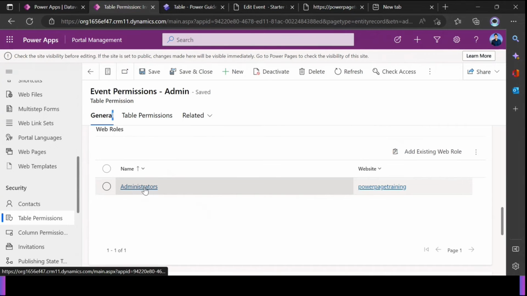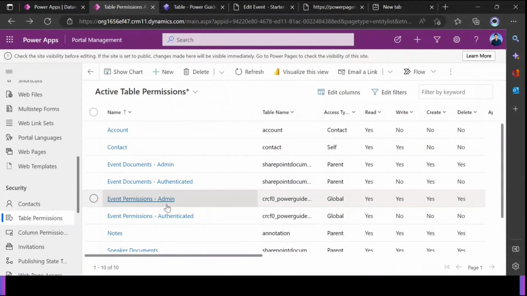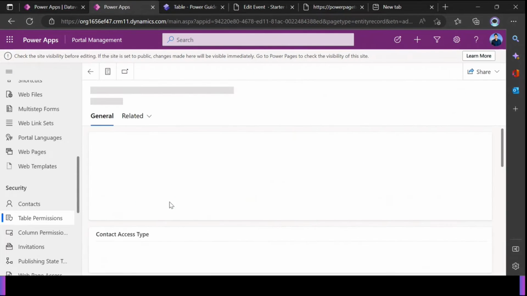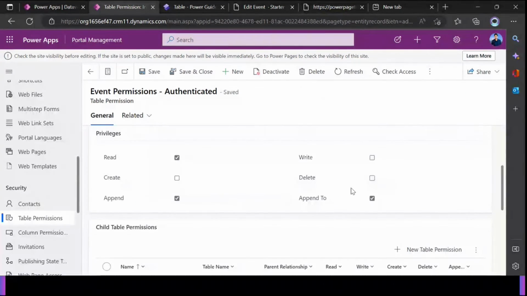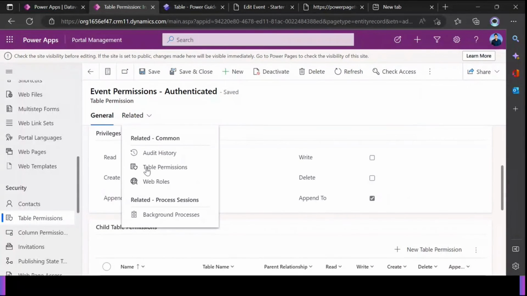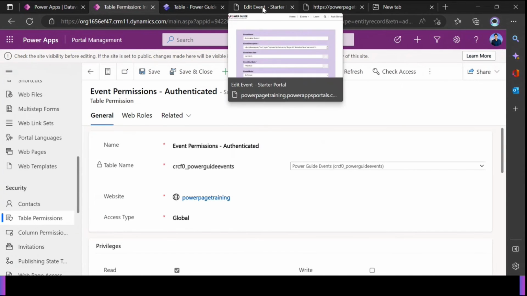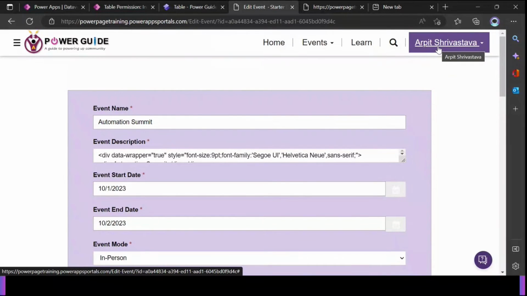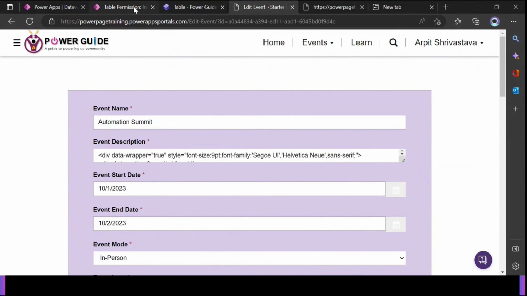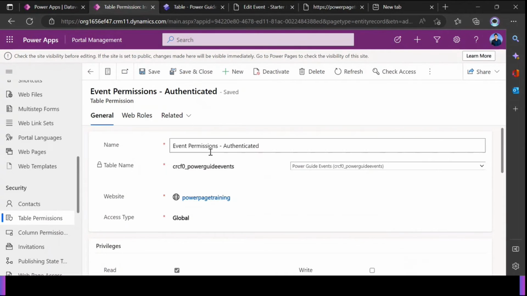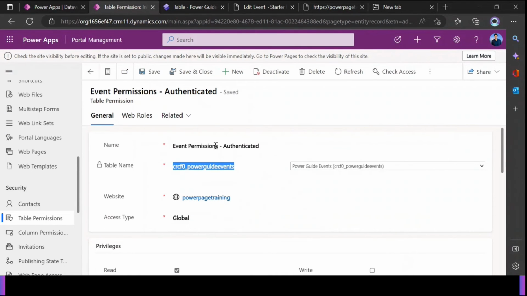but only for the administrator. For the authenticated user, for the rest of the users, I don't want to provide the create option, write option and the delete option. They can only read it, but they cannot perform the create, update and the delete. That is for the rest of the authenticated users. But right now I'm logged on to the portal with the admin privilege. So the table permission is done. You have to enable the table permission as per your needs. Since I want to perform the CRUD operation on this table, you have to enable the table permission for this particular table.